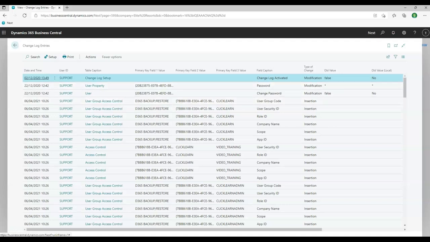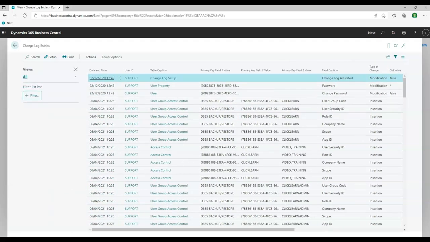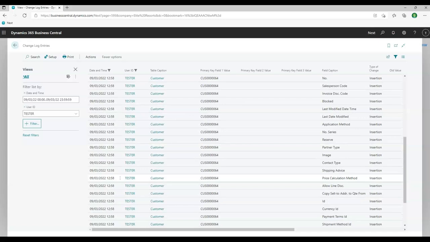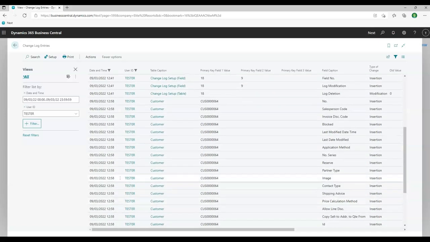So if I select the funnel at the top, I can put a filter on. If I select date and time, I can put a T in for today. And then I can also filter on my user ID. So you can see in here the date and time of the change, the user ID who made that change, and then the table caption that shows that customer's been created. You can also see the type of change at the end there, so you can see insertion to show that a record has been inserted.